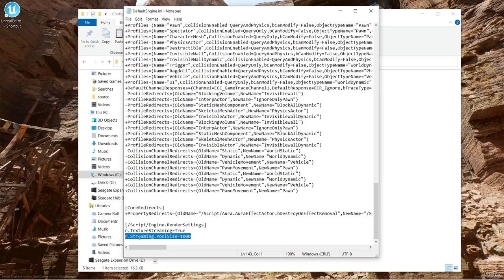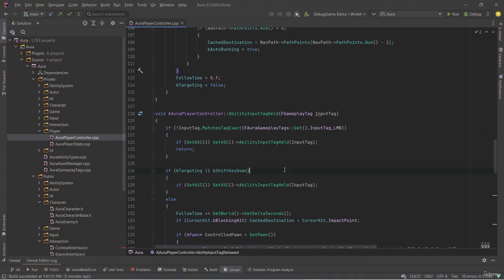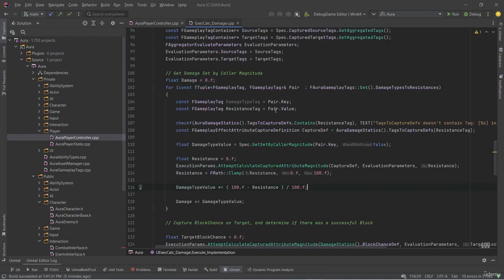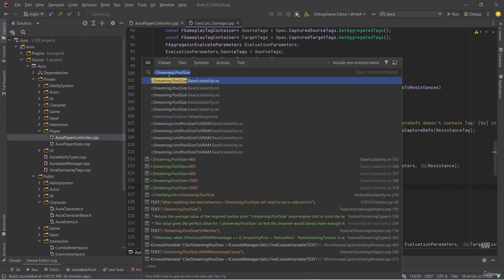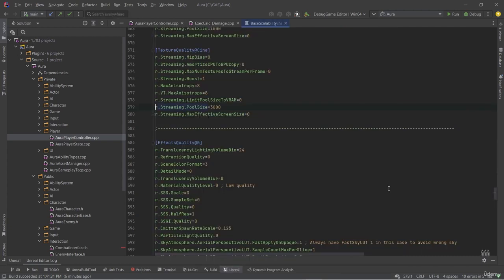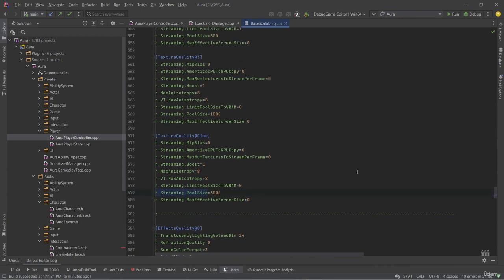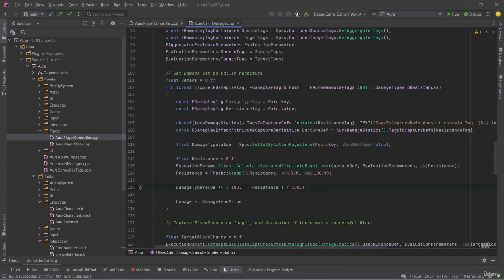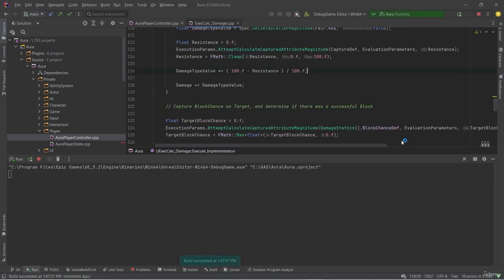What was it before? Let's find out. Let's copy this line, r.Streaming.PoolSize, without the equals 1000. And we'll open Rider or your IDE, and we'll do a project-wide search for r.Streaming.PoolSize. And notice we have something here in BaseScalability.ini. If we click on that, you'll see that there are different streaming pool sizes based on context here. But we're going to set it for our project to 1,000. If you're asking me why 1,000, well, that number depends on your project and your needs. We're just going to use 1,000 for this project. Now we can restart the editor.